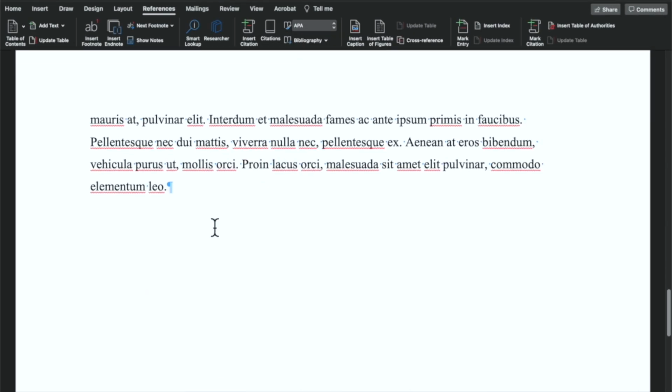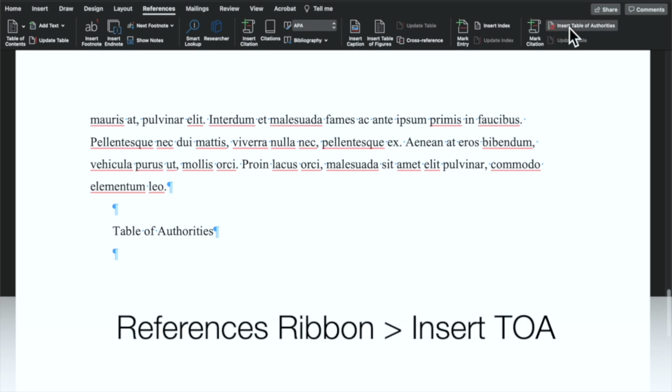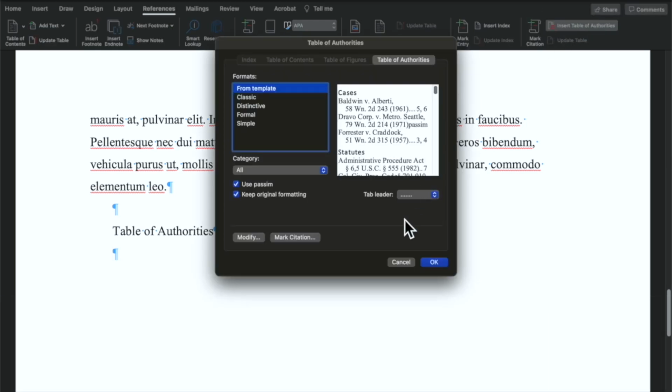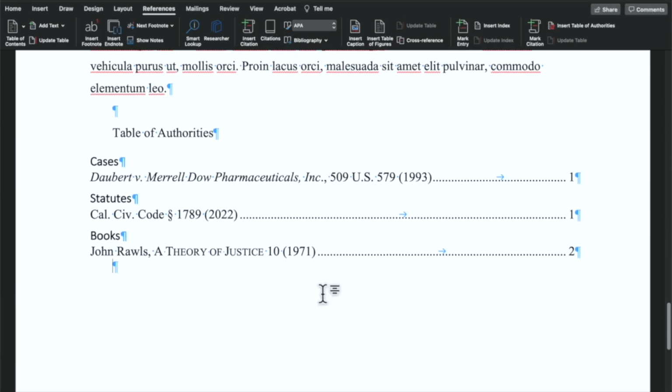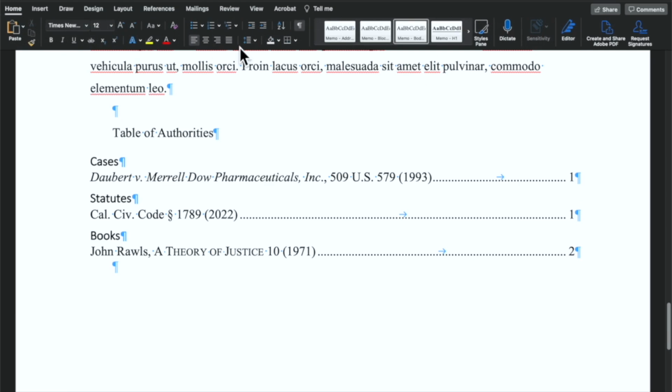Now from here, we can generate our table of authorities. Again, we go back to the reference ribbon bar, and you'll see that there's a button, Insert Table of Authorities. You have different styles you can do. We'll just do the default. And here we go. We've got a nice table. Now note that if you change your document, you have to update that table.